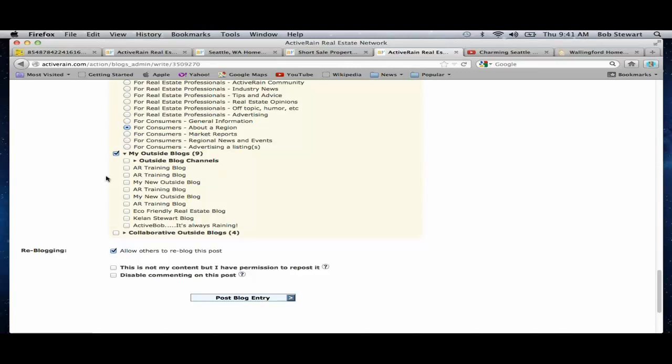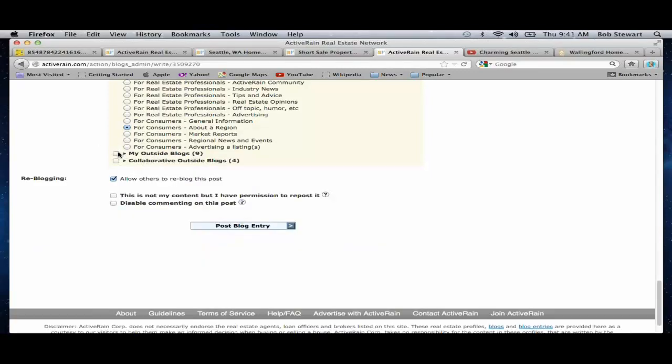And then if I have an outside blog, and if you guys are a Rainmaker, you have an outside blog, I would just check this box. I actually have multiple outside blogs on my account, so I'd have to figure out which outside blog I want this to go to. If you just have one, it would just be a matter of checking which outside blog you'd like that thing to go to.